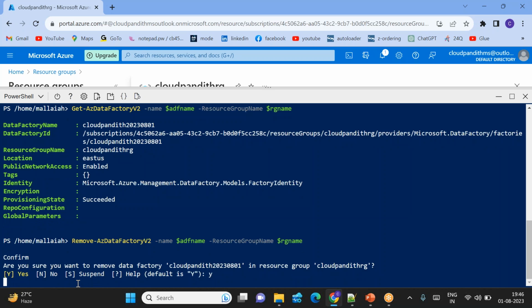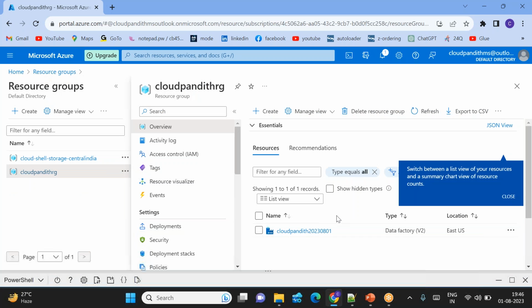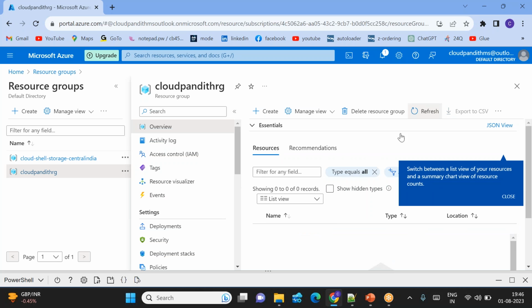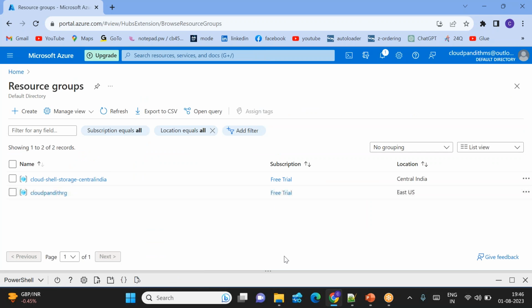When you click Y, it confirms that the user wants to delete this data factory in this RG. In a few seconds, you will not be able to see this data factory because it is deleted. Through PowerShell, we have deleted this data factory. See, that is gone. Do we still have the resource group or not? Refresh it. Still we have the resource group.